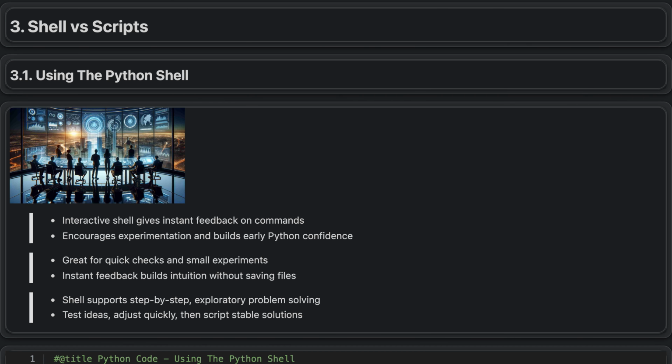Shell versus scripts. Using the Python shell. The Python interactive shell is a simple way to start learning the language because it lets you type commands and see the results immediately. It feels like a conversation with a computer where each instruction runs as soon as you press enter. This instant feedback encourages you to experiment, try out calculations, work with text, and explore functions. As a result, it helps you quickly build confidence with Python's basic features.